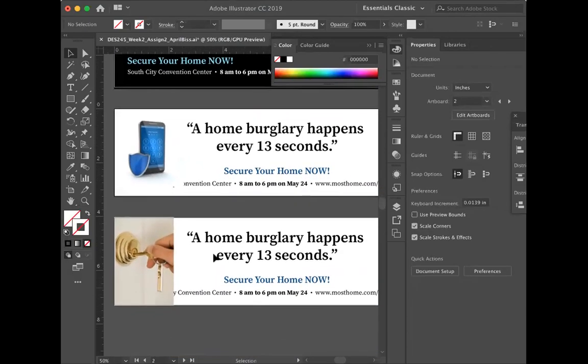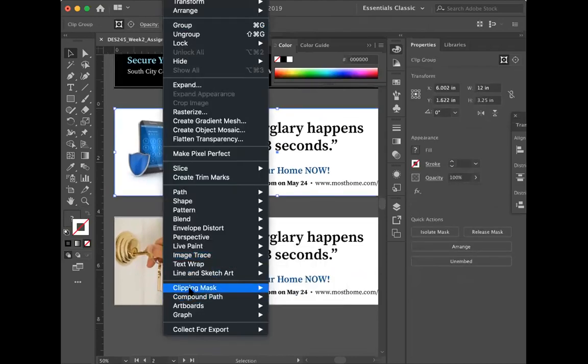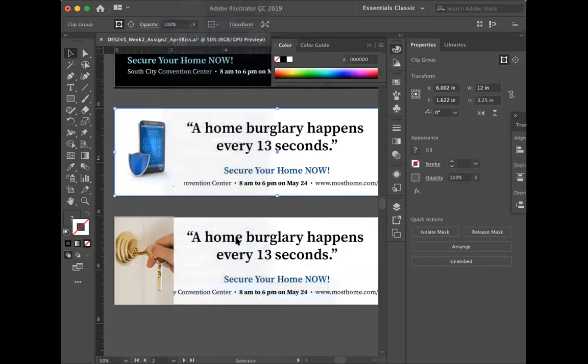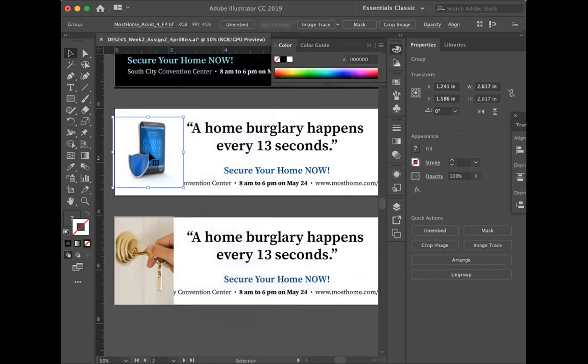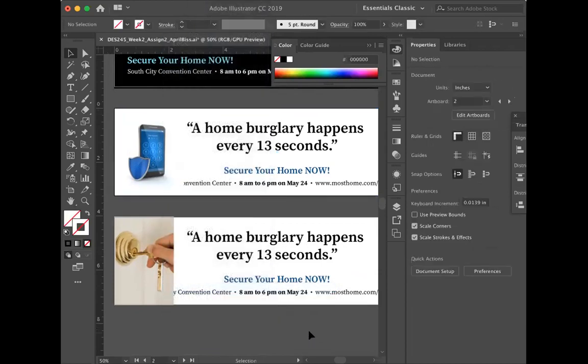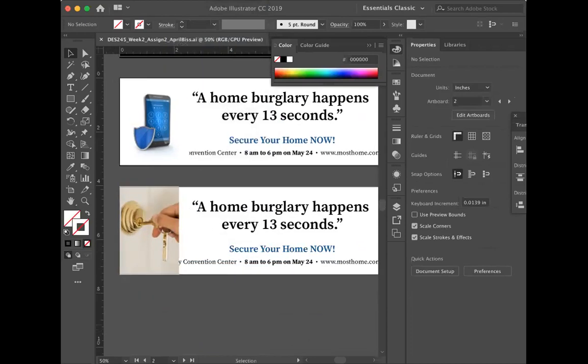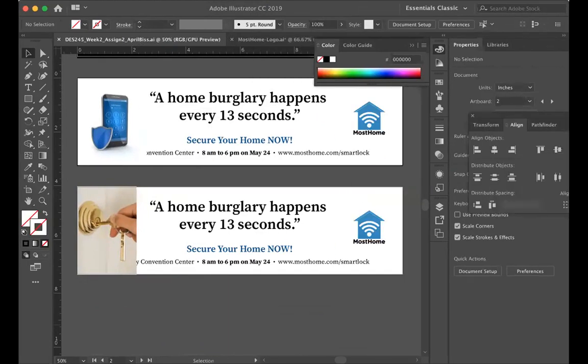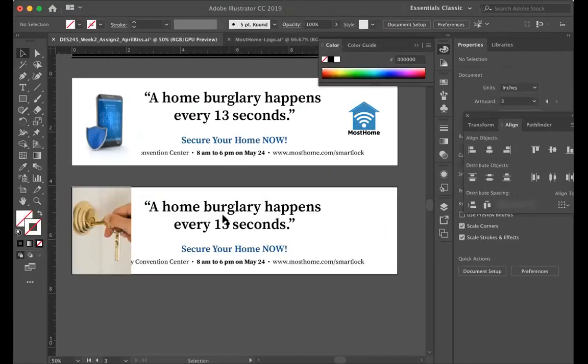Okay. So if you wanted to crop an image, for instance, and you need to make that move down a little bit more, you have to release that clipping mask so that you can move it down, and then you can clip it again. So there's different things that you can do. Just kind of play around with it. See what you come up with.